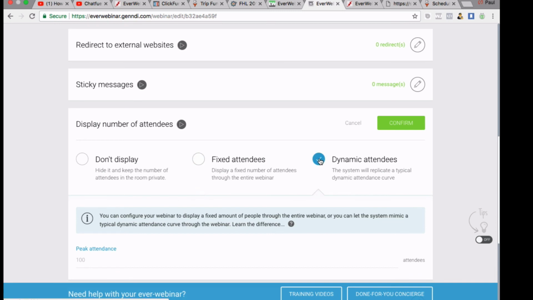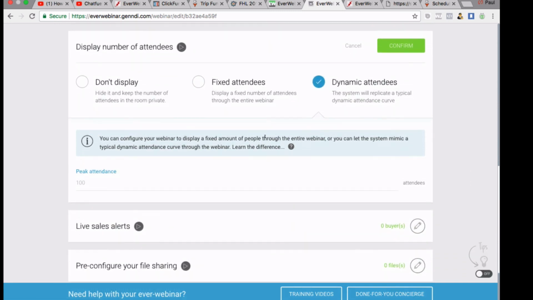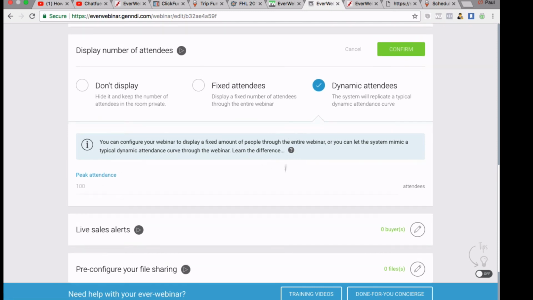Now, what you can do with dynamic is you can have it sort of going up and down. The only thing I do find is the higher the number of attendees that you put in, say you put in 500 here, what it tends to do is show you an organic flow of attendees. Not 500 people are going to be in, and the number will slowly start to creep up till it gets to about 500, about halfway through to about 3/4 of the way through. But then dynamically it tends to drop, because that's what would happen in a real webinar. People will leave.